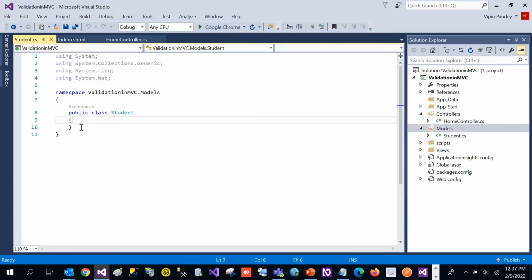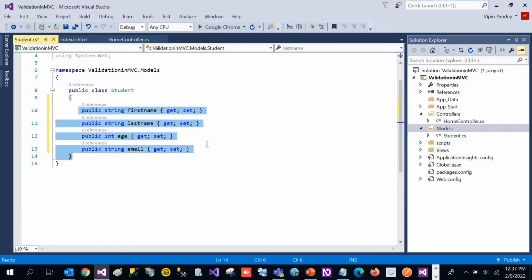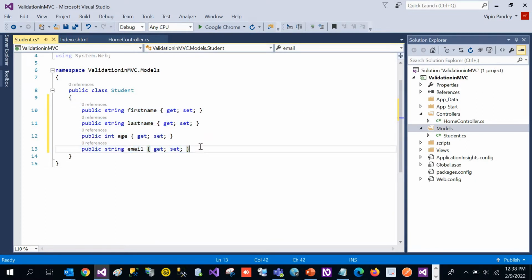Inside this class, I'm going to define some properties, and these are the properties I have defined. You can see first name, last name, age, email, and these are basically the fields we are going to create in our simple form to take input from the user, right?